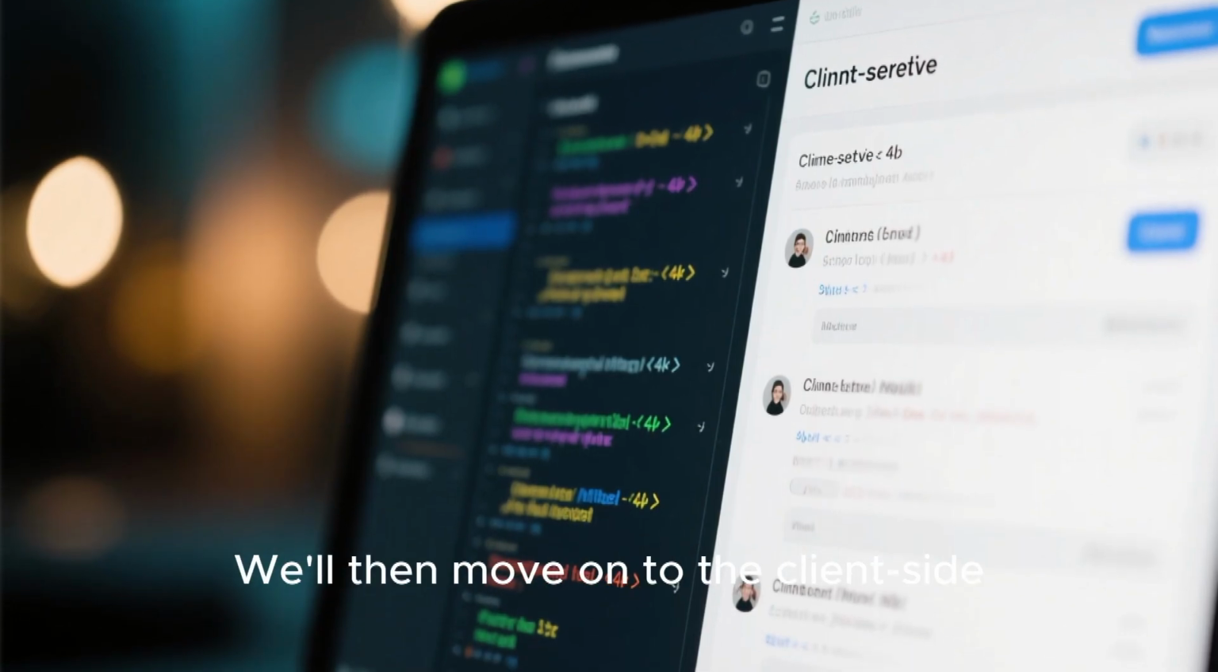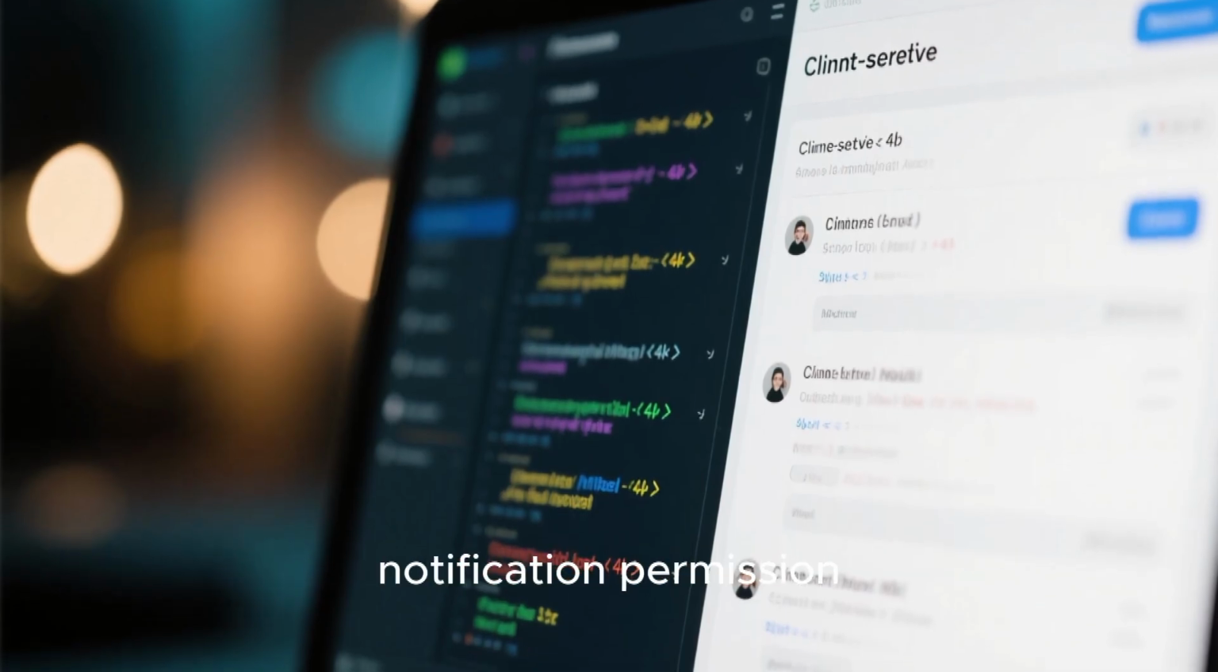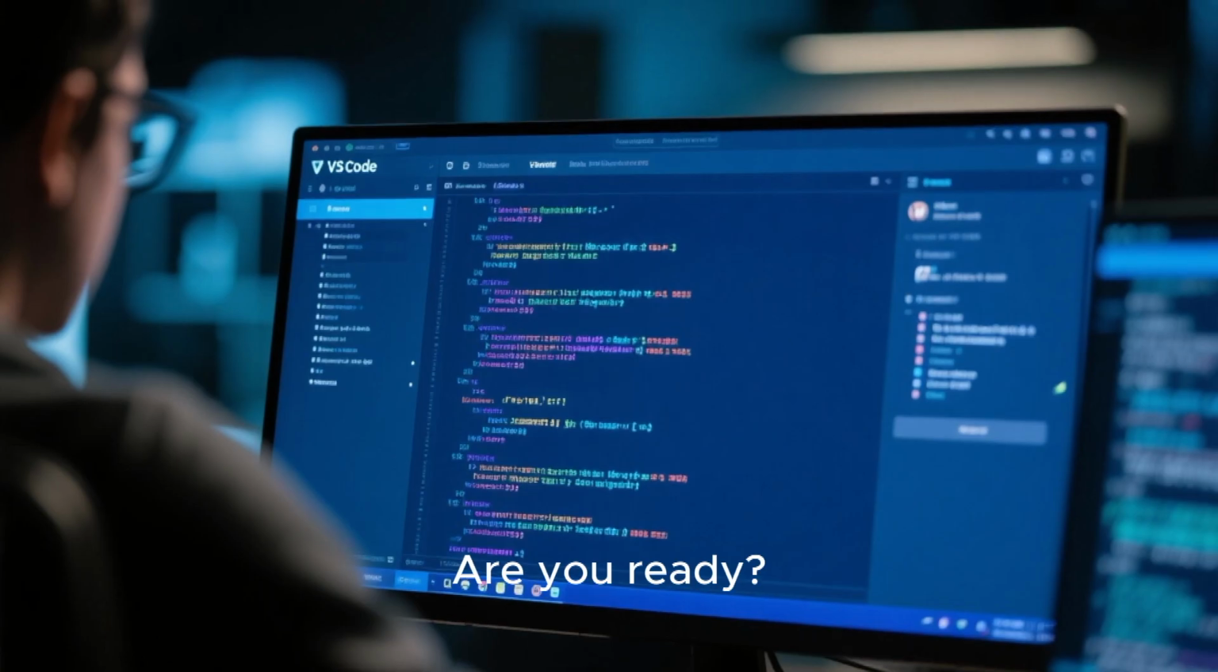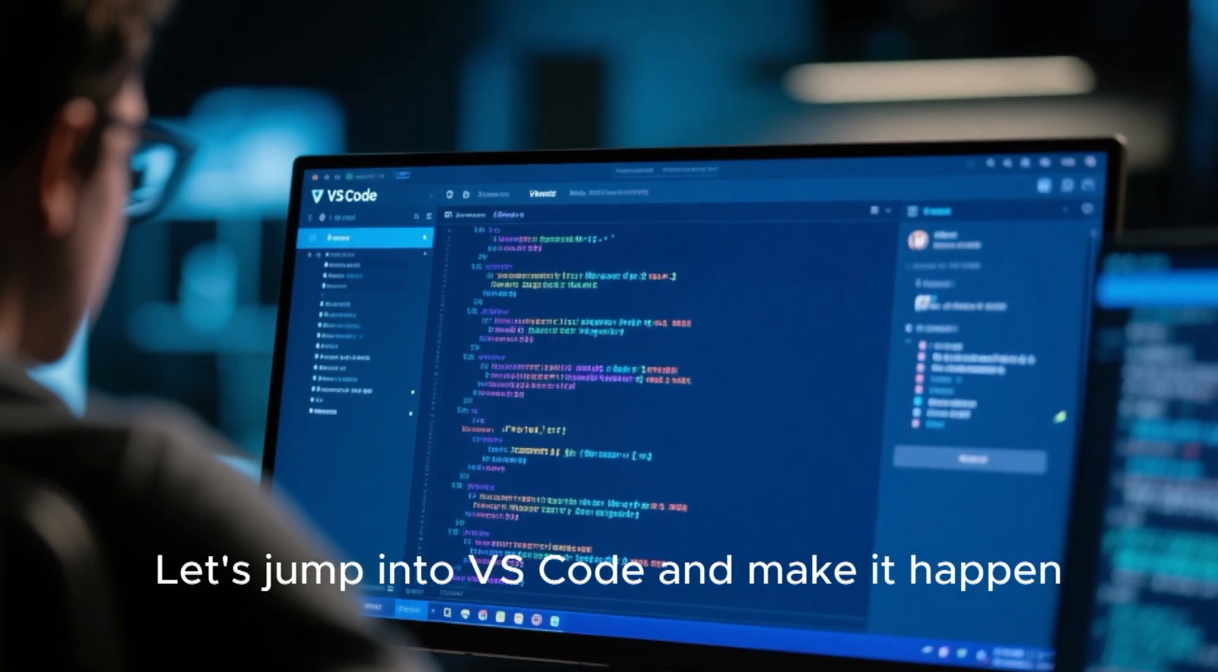We'll then move on to the client-side code for requesting notification permission and handling the subscription logic. Are you ready? Let's jump into VS Code and make it happen.